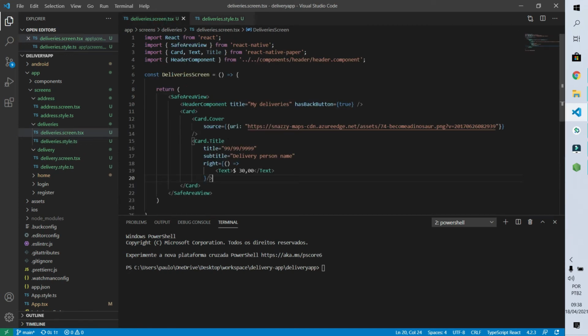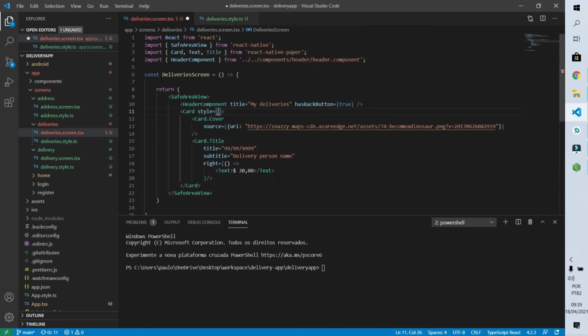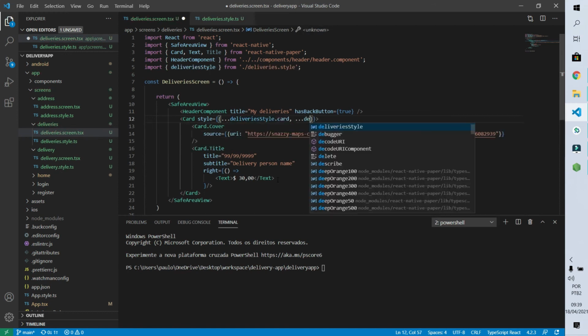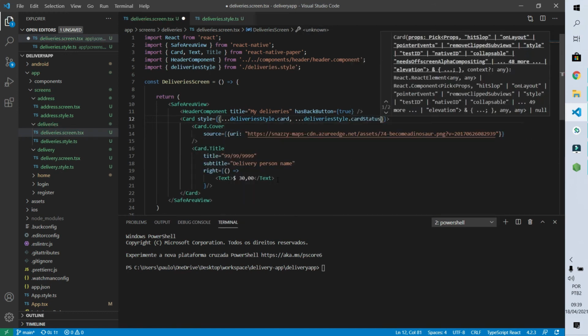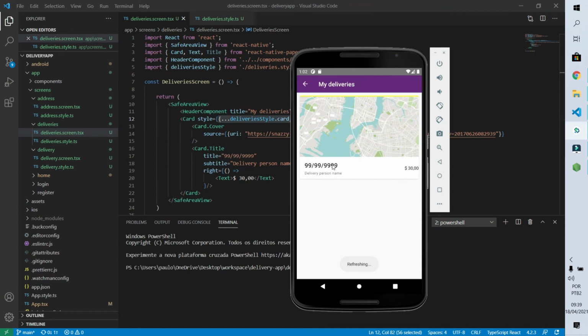So I come to the card and I'm going to add the property style. What I'm going to add in this field style are those two properties that we just created. To be able to do this, I'm going to create an object, and in this object, I'm going to spread those two properties, card and card status. What this line is doing is to take the values of both the card and the card status, and it will merge everything into one object. When I save it, we'll see the change on our screen. Now let's do some other small changes.